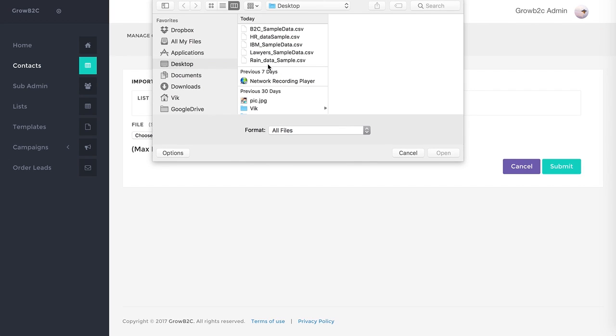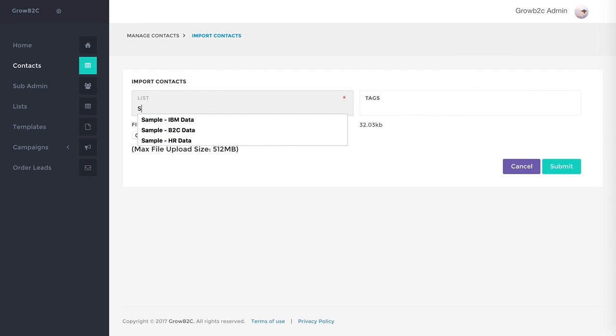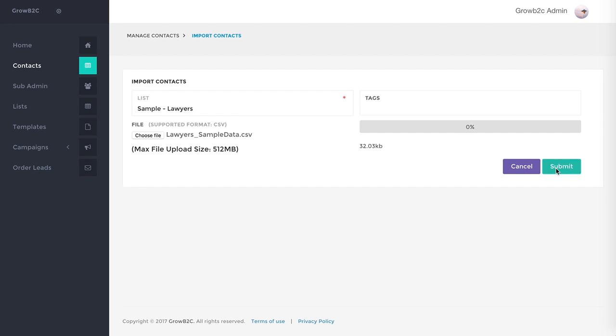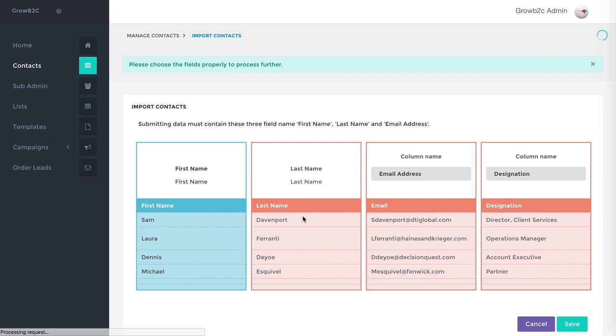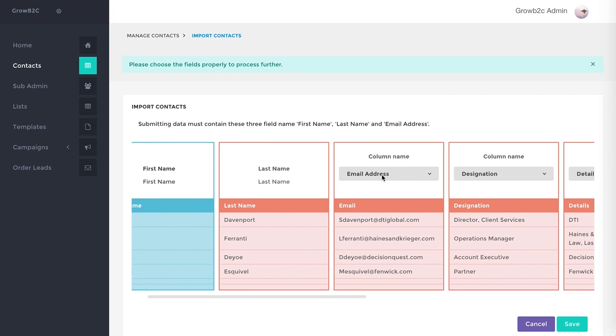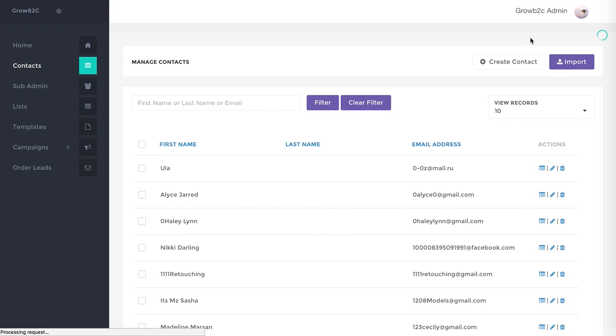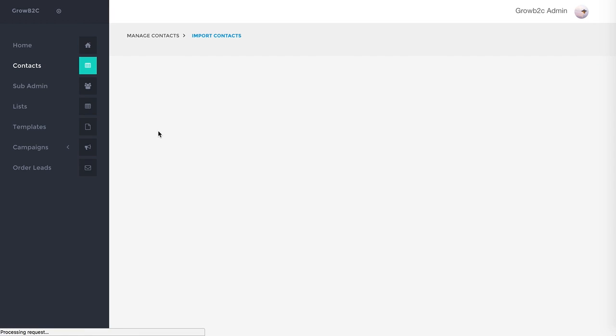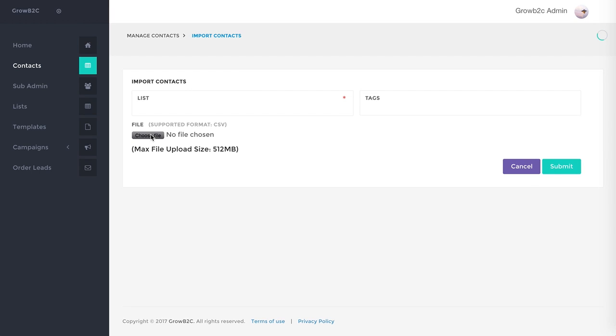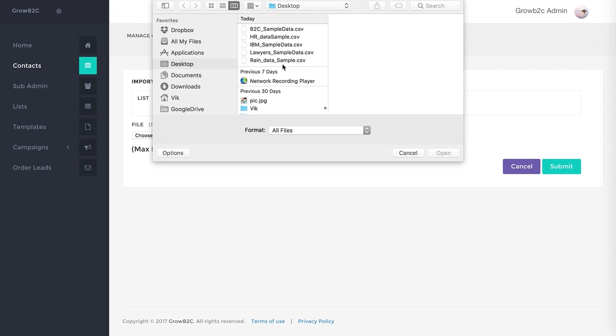Okay, sample lawyers. We have the first name, last name. Over here we need the email, designation, details, website, location, others. Looks good. Okay, so that's done. Three are processed as of yet.